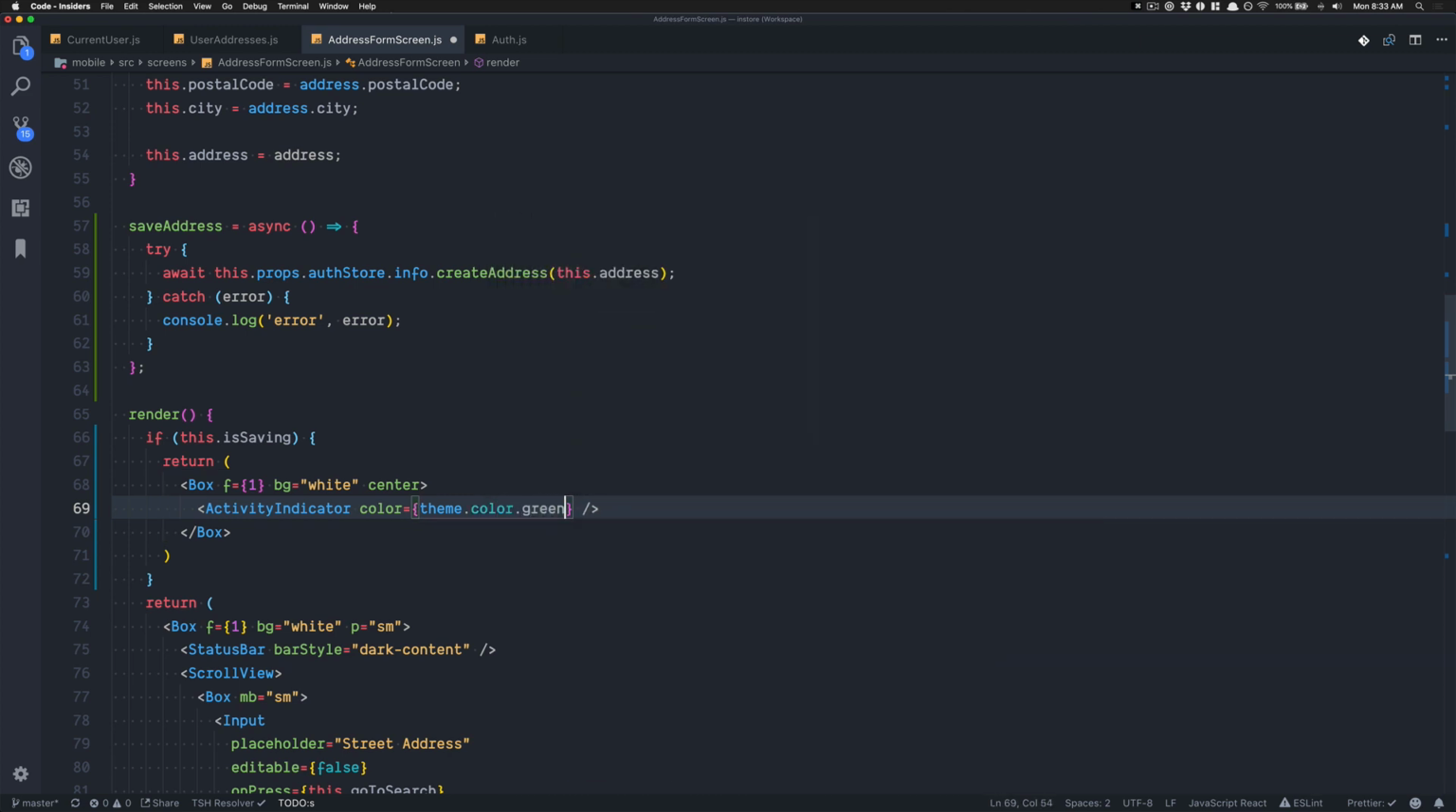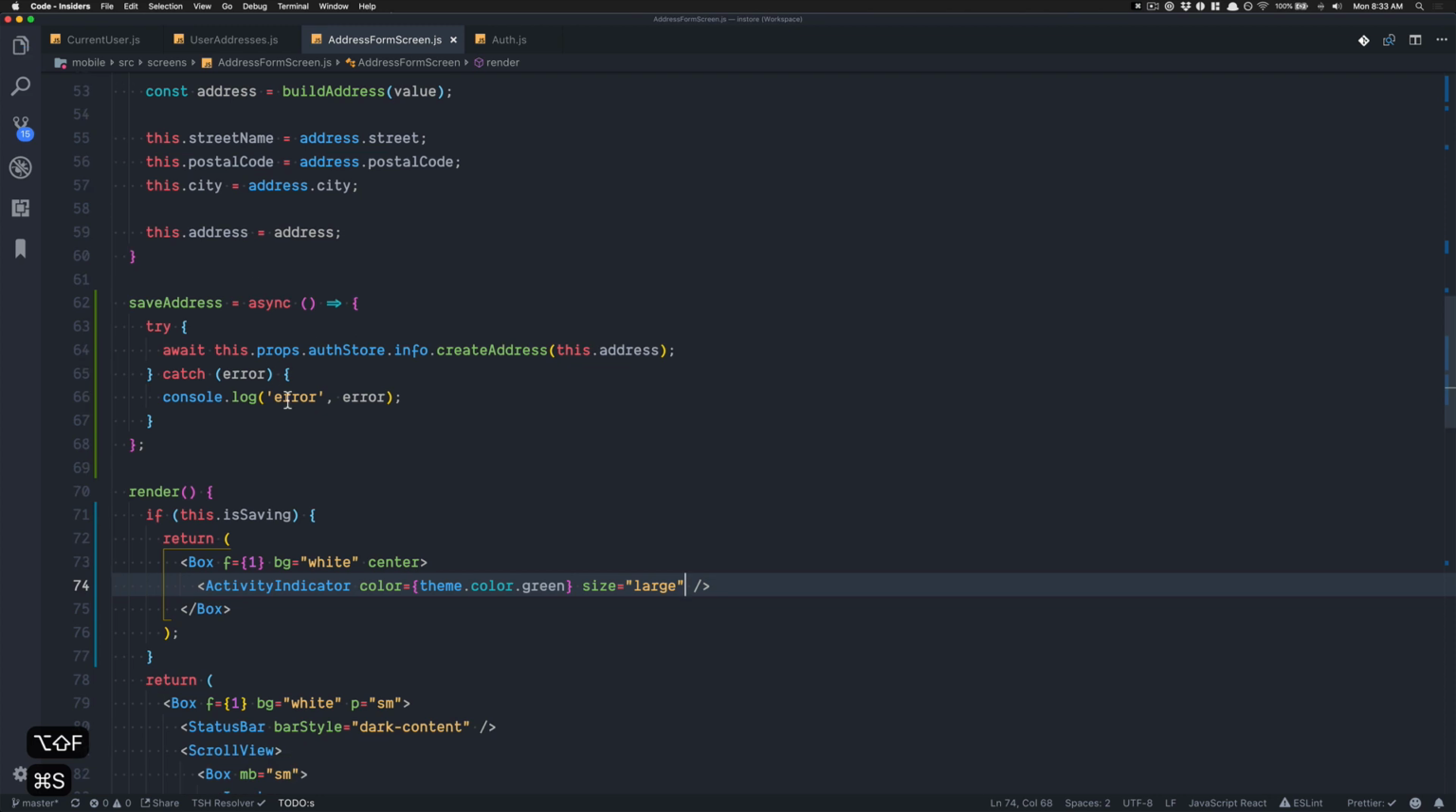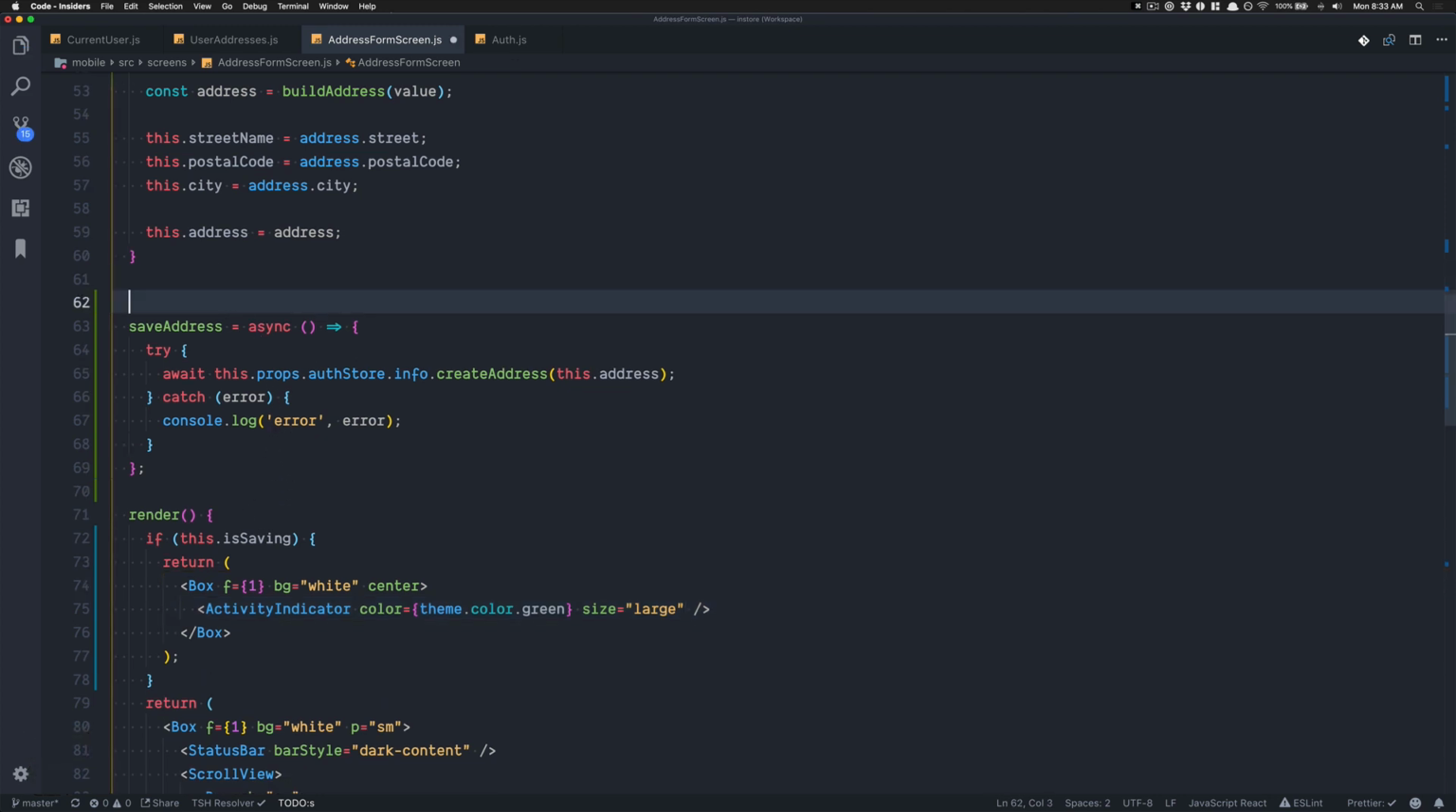And we're gonna return an ActivityIndicator with a color of theme.color, that green. So the color green we have from the theme stuff, and the size is gonna be large. So if we are saved, we're gonna change it. So to be able to change this, we're gonna need to have an action.